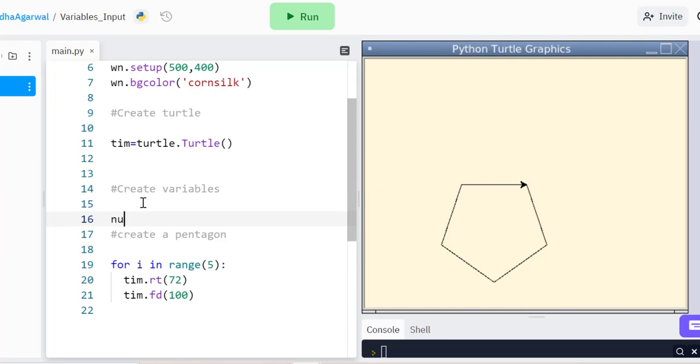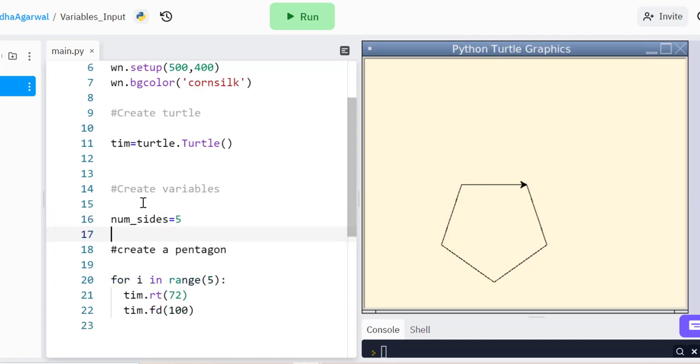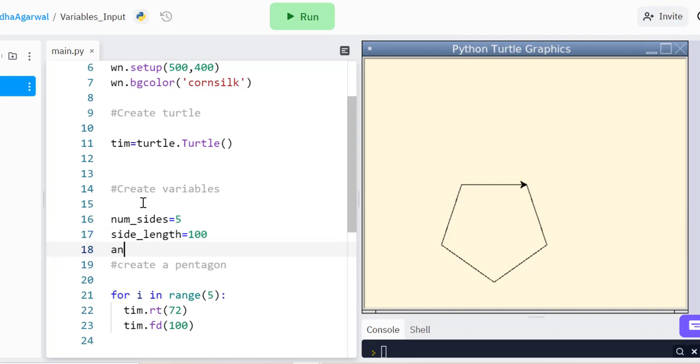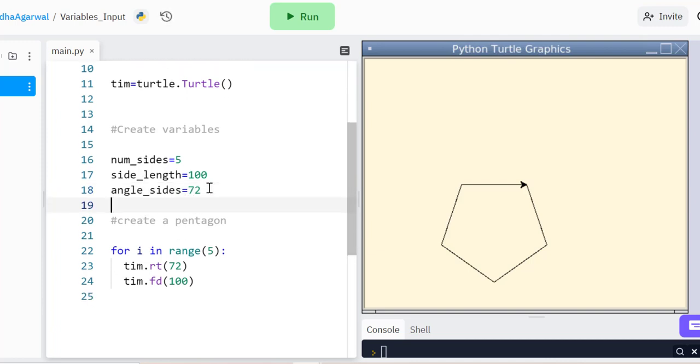Let's say num_sides is equal to 5 for now, and side_length, let's say this time 100, and also angle_sides, the angle between sides, is this time 72. Okay, and now what we will do is replace these values with variables. So I'll replace this with num_sides. I'll replace this one, let it be.